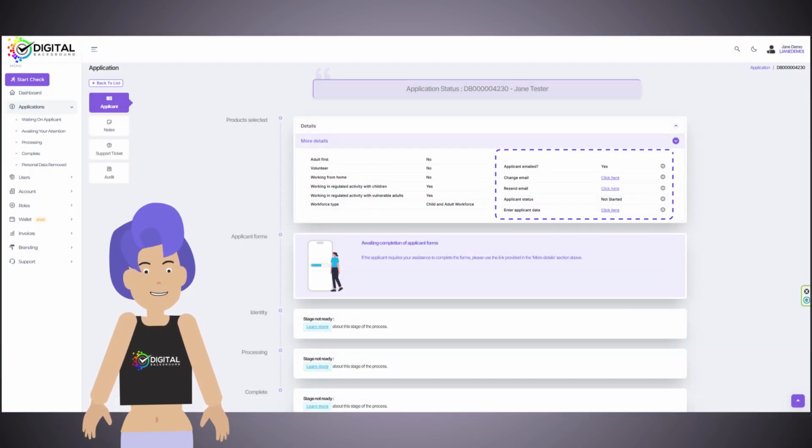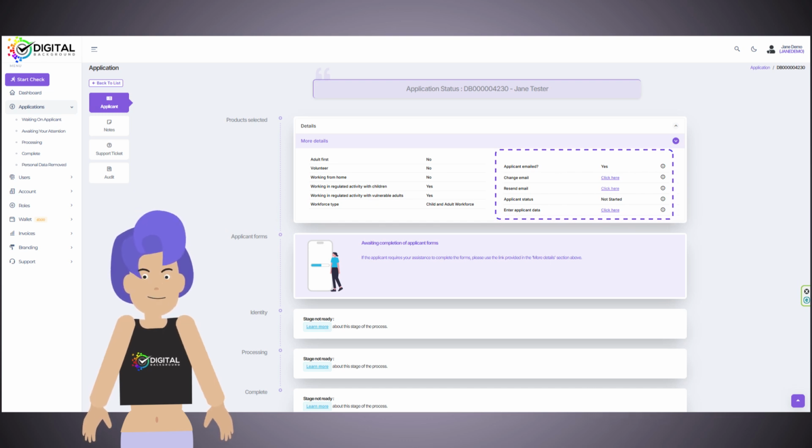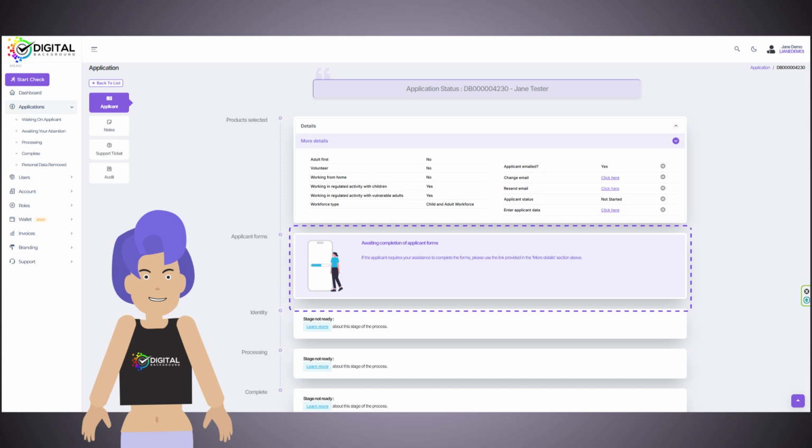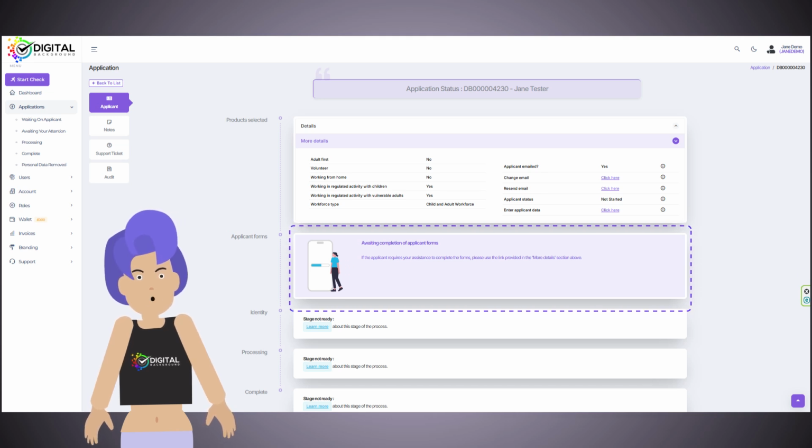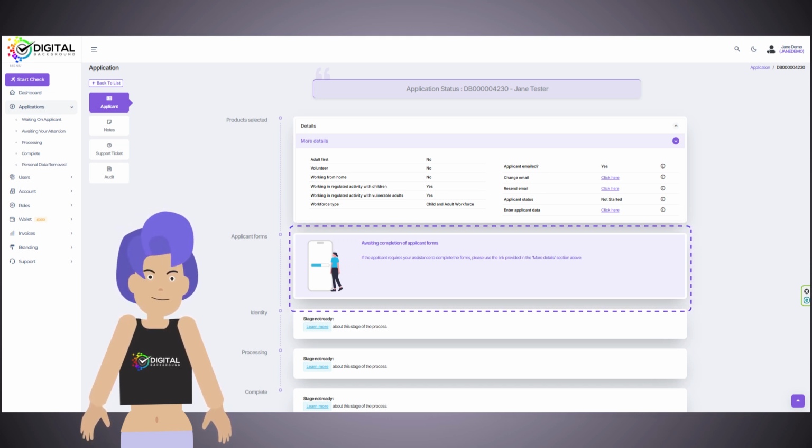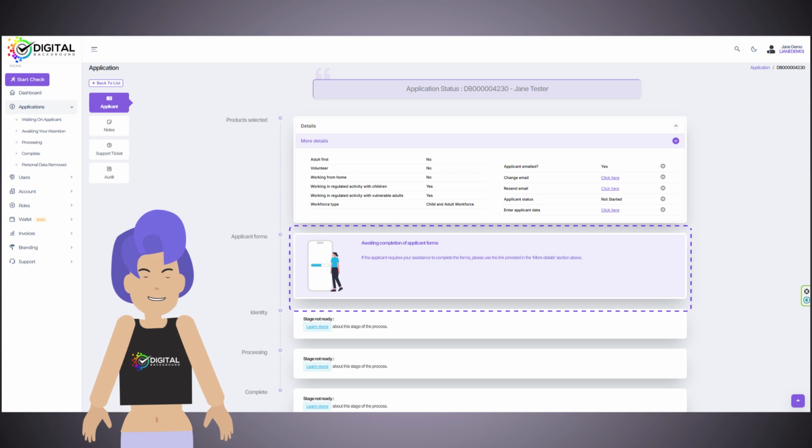Then to the right you can change the applicant's email address in case it was initially entered in error. You can resend the applicant invitation email if for some reason they didn't receive it, and you can even help enter the applicant data if they require additional support. At this point you are really waiting on the applicant to do their part, filling in their personal detail and identity information. You will receive a system email telling you when an applicant has completed their part of the process. However, if you, as an organisation, like to complete the applicant form and identity on behalf of the applicant, we can easily configure that for you.